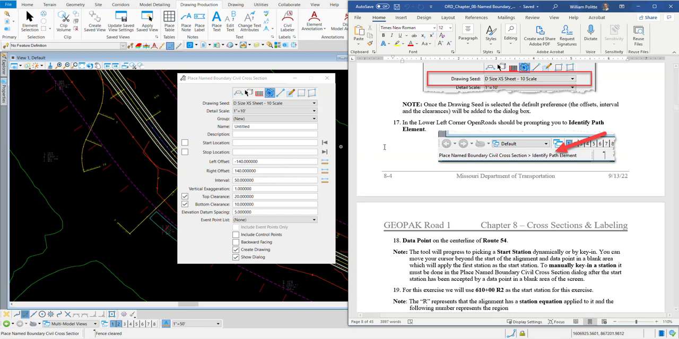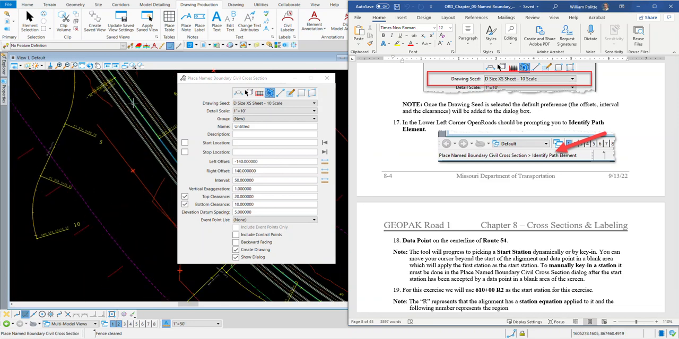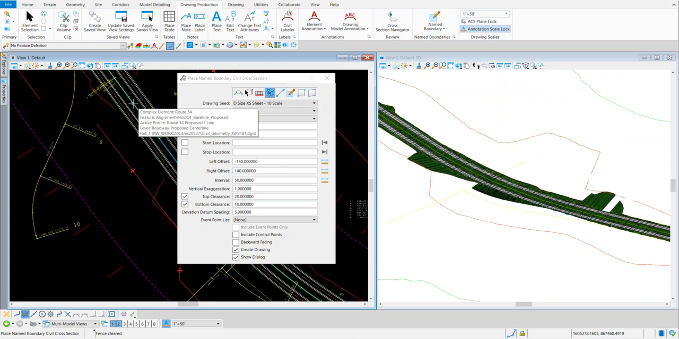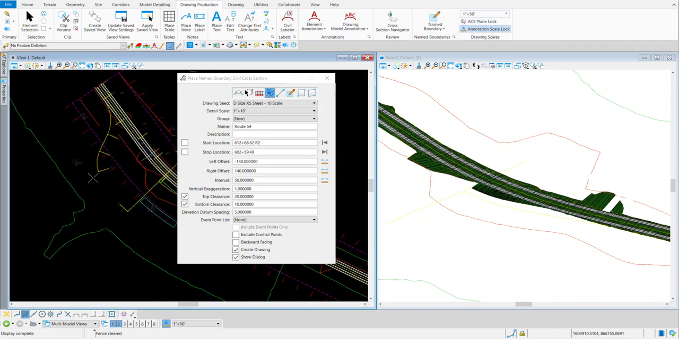Okay, so the next step is to go out and identify the path element, which we're going to want to pick is that center line for Route 54. So I'm going to come in here, click in that window, and then left click on that Route 54 complex element. Okay, and you can see it's ready to place some name boundaries out here. And these represent pattern lines.